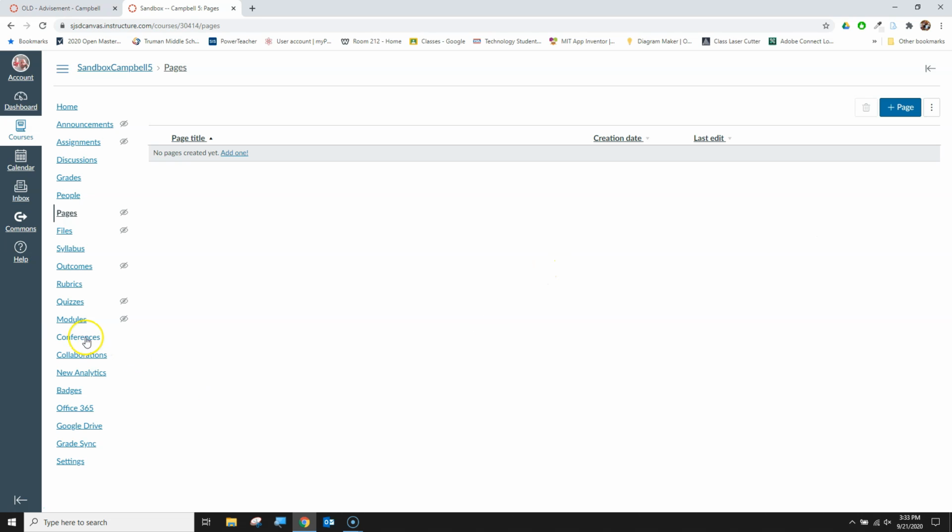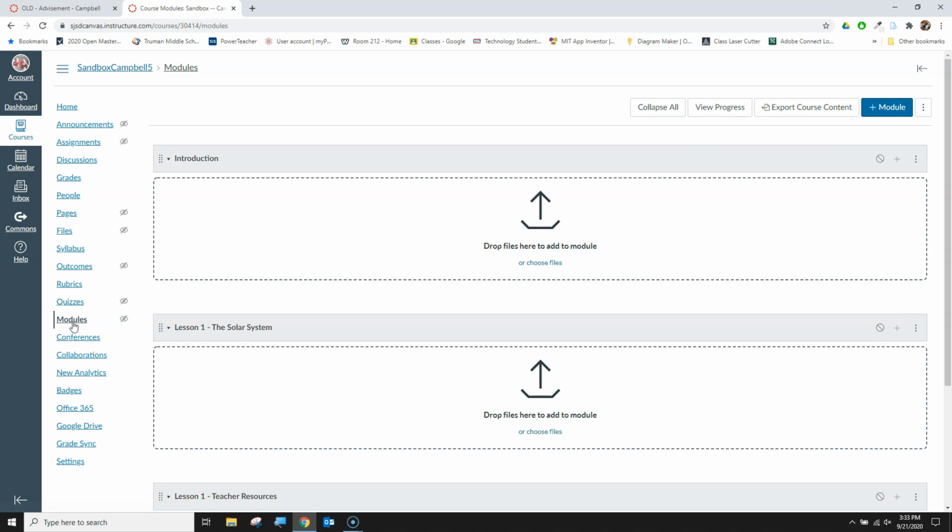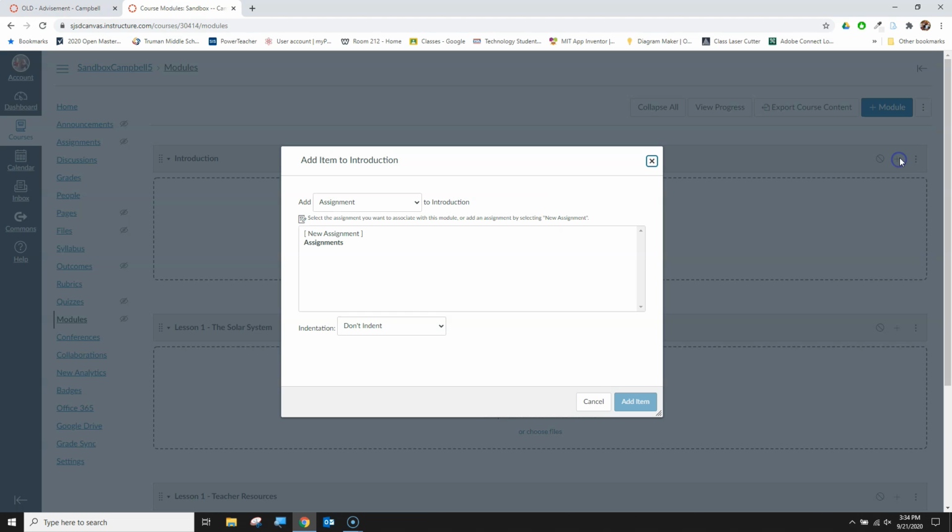And if I want to use my modules as kind of like an outline of my course, I want it to be here. I can always add it later, but I can save myself a step by creating the page directly here on the modules page. So I'm going to create a course introduction today. And to do that, I'm obviously going to place it in my introduction module. So I'm going to come over here to the right for that module, and I'm going to find this plus sign here. And when I click that plus sign, I'm given an option to add an item to the introduction.